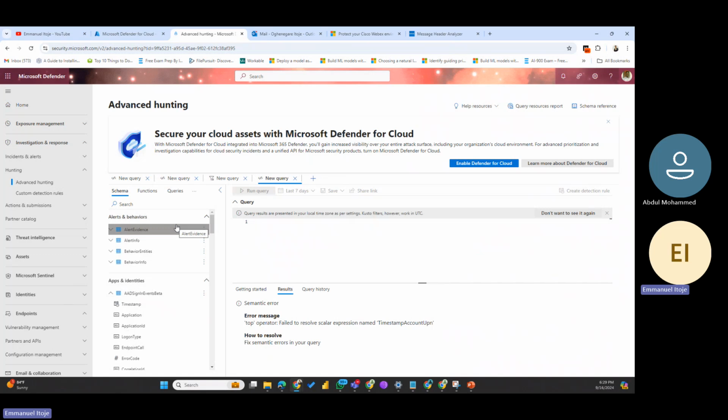Then another operator that is also common is top. Top returns the first n records sorted by a specific column. So if you're looking for something greater than 90 days or 100 days, for example, the top operator is what does that work. Then another operator is limit. The limit operation returns up to the specific number of rows that you want from the table.